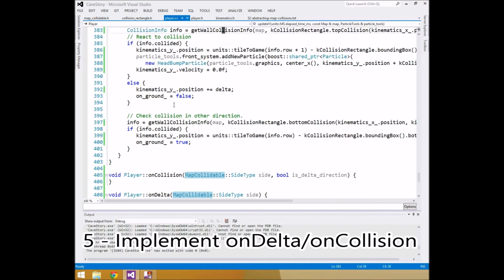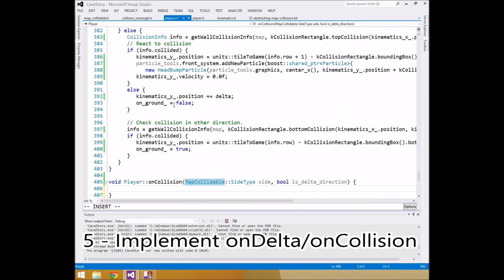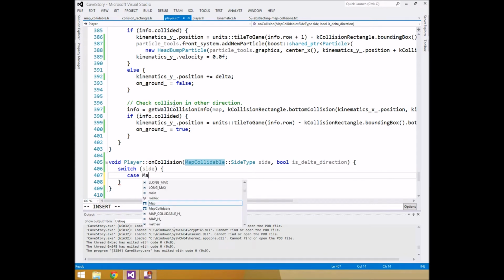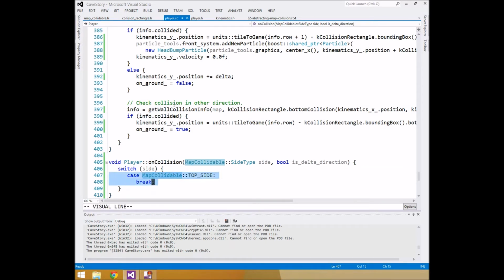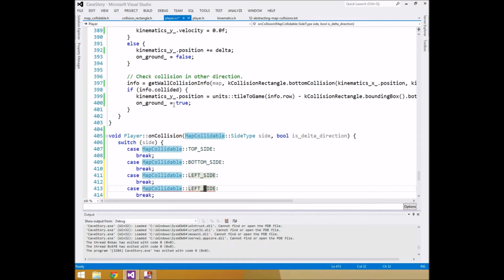Okay, so we'll just do a switch statement inside of onCollision. We'll start with onCollision, that's easier. Switch on the side type. So case top side, MapCollidable top side, break. Then bottom, left, and right.